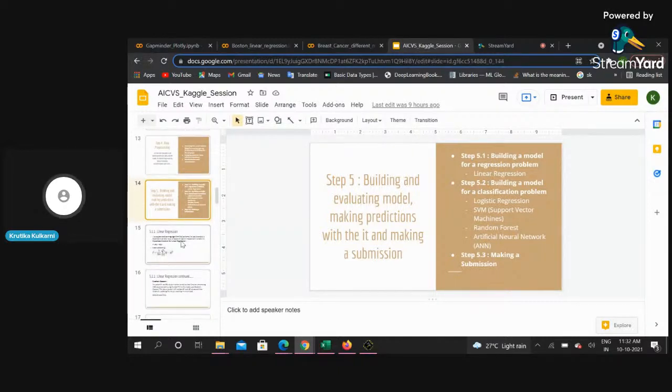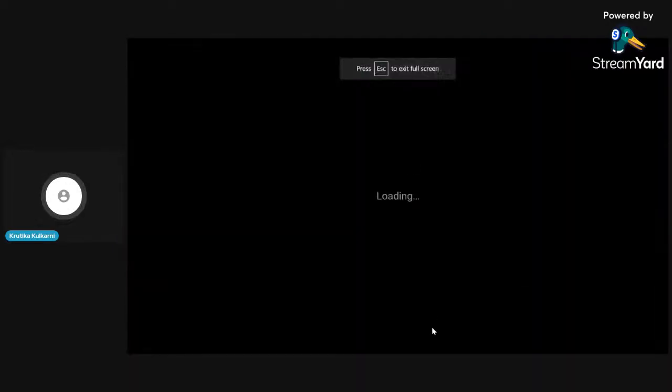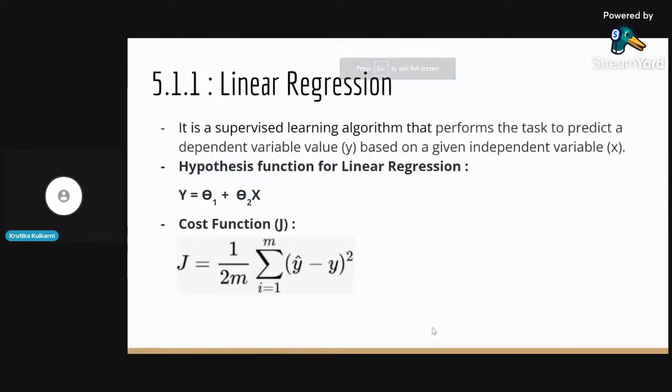So, the first one that I want to talk about is linear regression. Linear regression is a supervised learning technique that is useful for predicting continuous variable values. Here y is the dependent variable and x is the independent variable. The hypothesis for linear regression looks something like this: y equals theta 1 plus theta 2 times x. As soon as you look at this equation, does it look similar to something that we've seen earlier, maybe in our school life? It kind of looks similar to the straight line equation, right? y equals mx plus c.